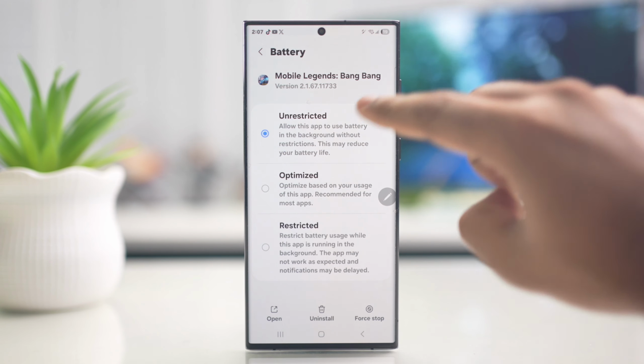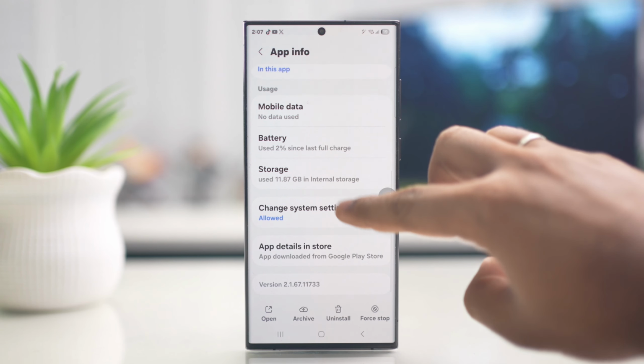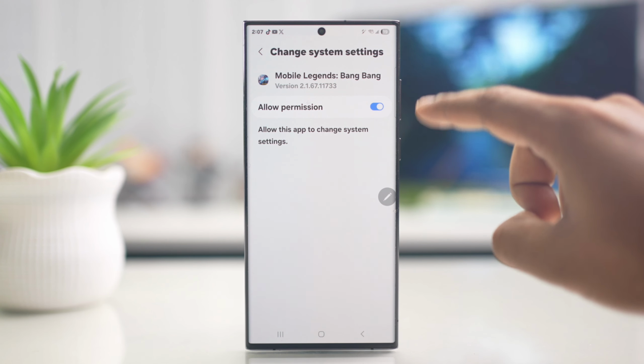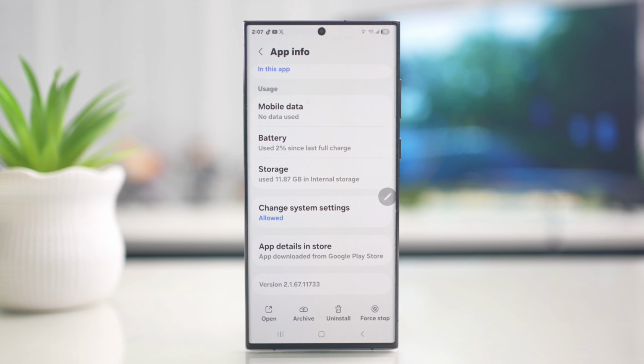Then go back again. Now tap on Change system settings. Allow permission for this as well. Now restart MLBB again and check your issue. If the problem persists, you can try the last solution.